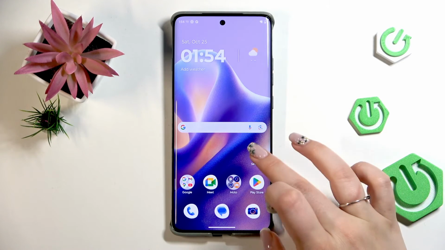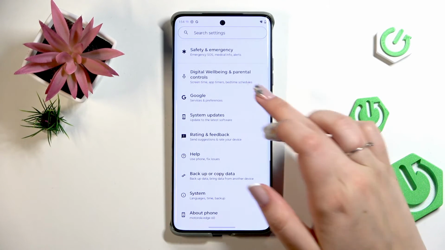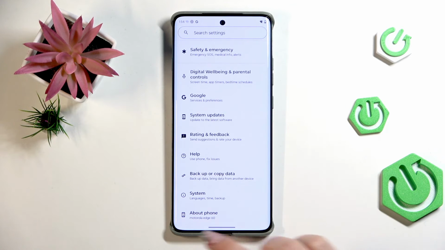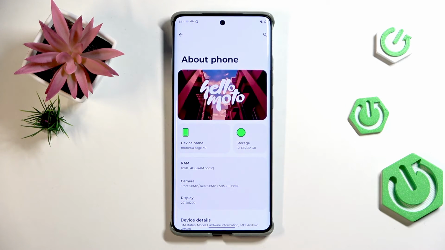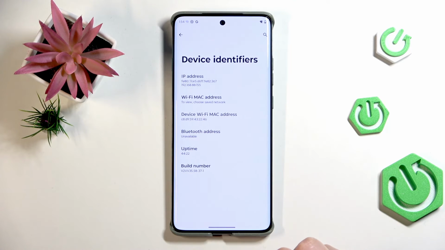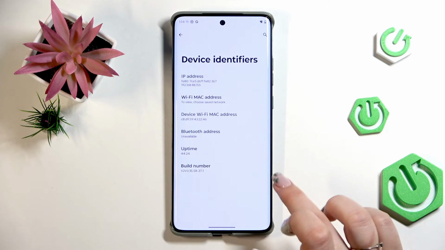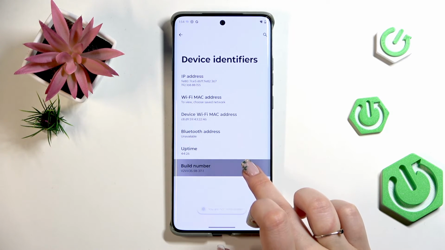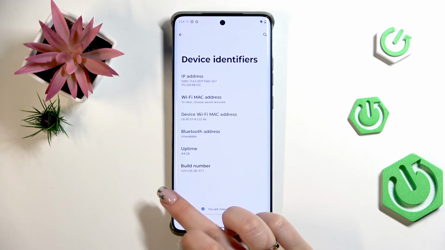So let's begin with opening the settings, and here in this general list we have to scroll down to the very bottom to find About Phone. Then let's scroll down, enter device identifiers and a localized build number. Now let's keep tapping on it until you'll see that you're in the developer mode.